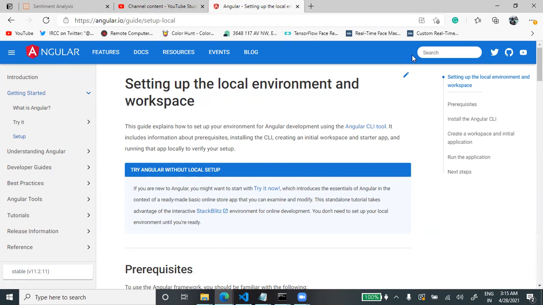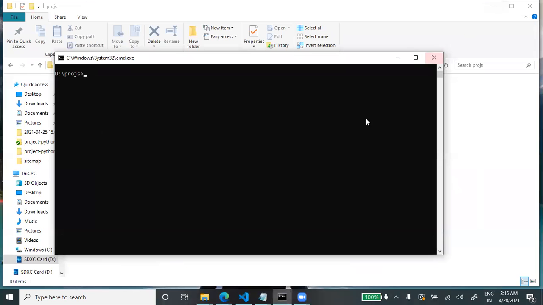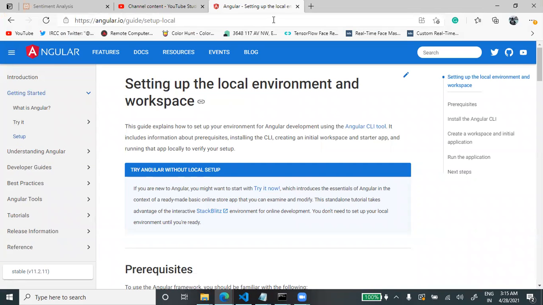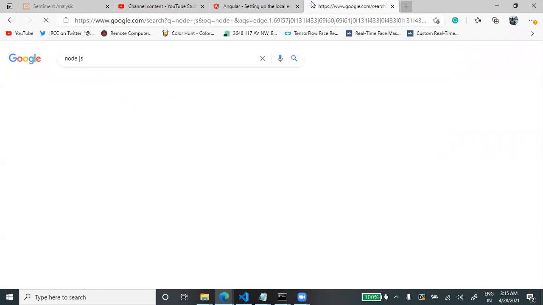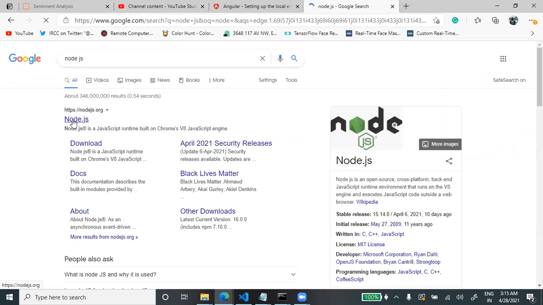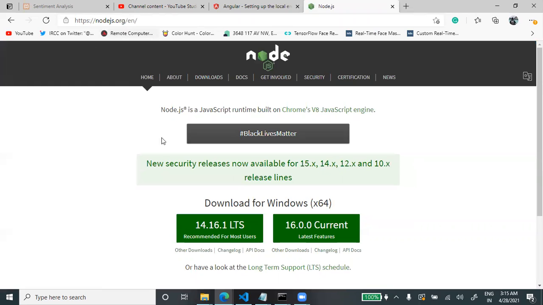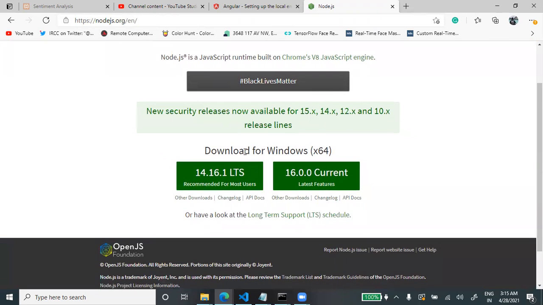For building an Angular app, first of all, you need some software. You need Node.js. Let me show you quickly. You can just type in Node.js in Google, go to the website, and download the recommended version that says LTS. That's the latest stable version. So you can just download that.